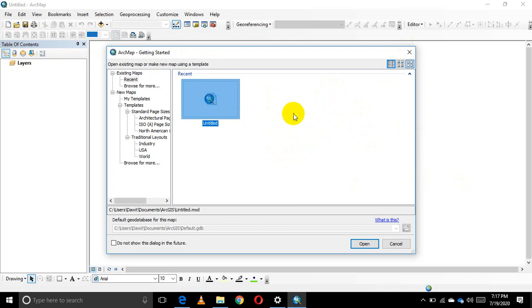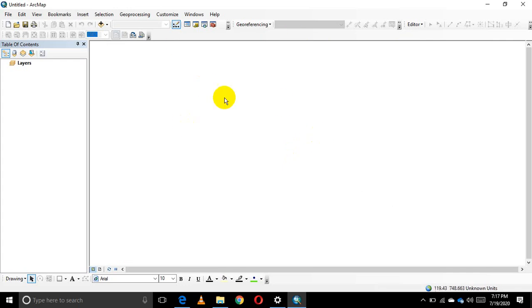Just for ease of access, whenever you open ArcMap, it shows you the previously worked files so that you can open them right away. So it might save you time. Anyway, let's just close it. And this is the interface of ArcMap.